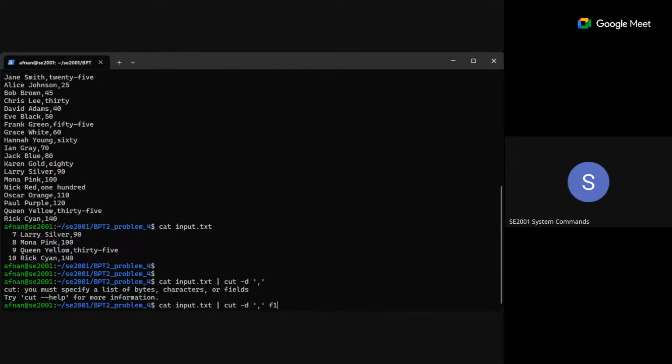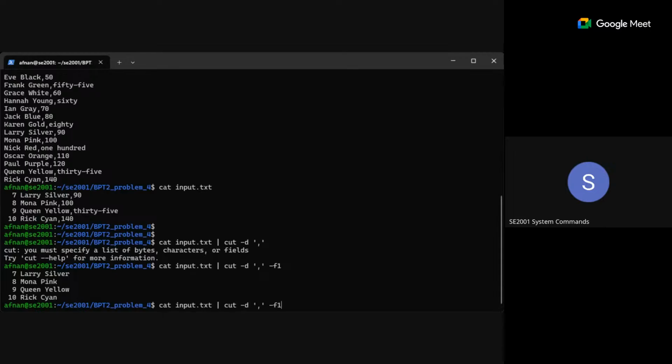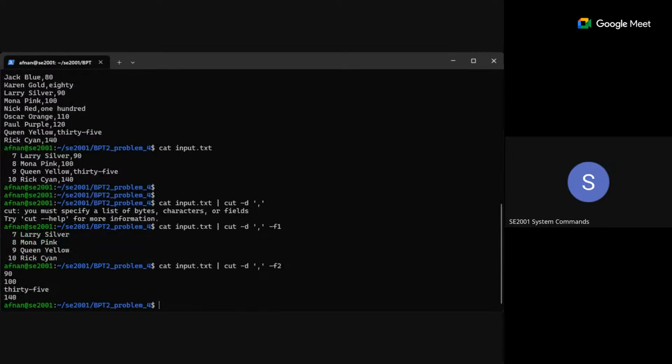right? So I need the fields also. So F1 is this, right? So even the index is there, we're not concerned about that, right? Now we get the second page, we get everything. Now the idea is we have to filter out whatever is not numeric. So then after this we can do grep, right?